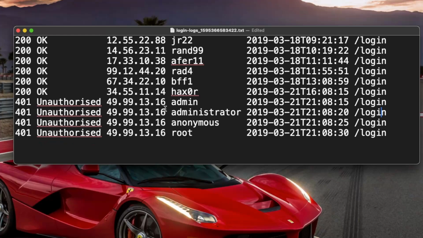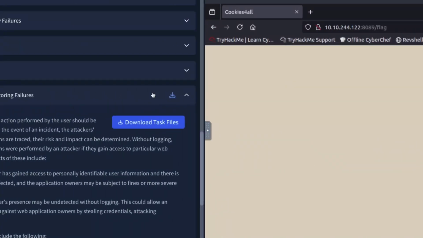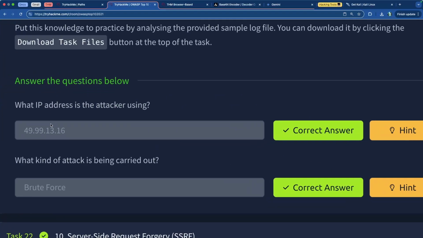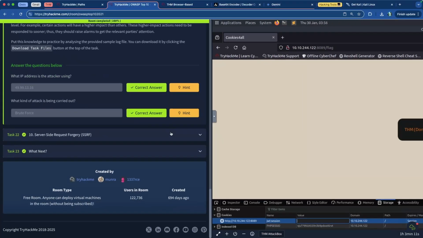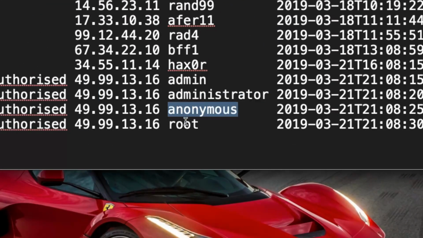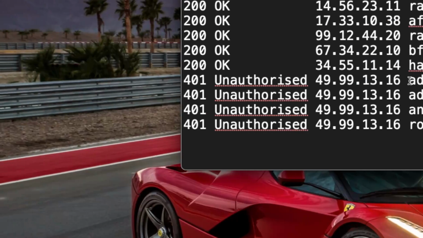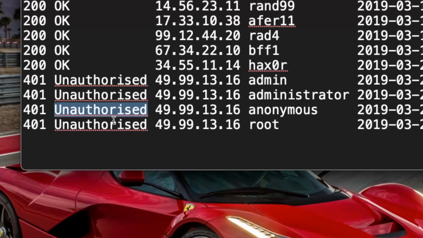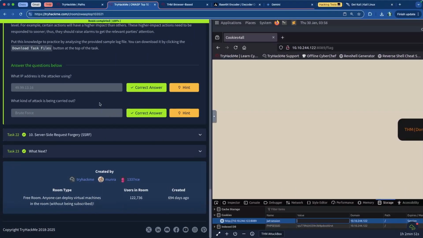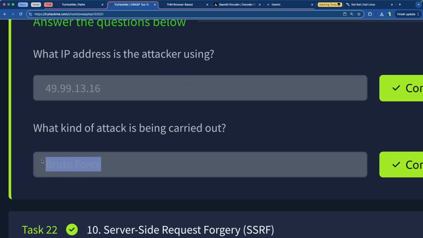And this, I am guessing, is the source IP address that was trying to do the whole thing. So 49.99.13.16 is the source IP address. The first question here is asking what is the IP address that the attacker is using, which is 49.99, and what kind of attack is being carried out. If we just look at it, they're literally trying to log in as any user that they can possibly do, and they're trying to access the login page by these various users, and every one of them is an unauthorized response, which means that they're trying to just brute force the login on our login page. They're trying to access by brute force, which is the type of attack that is being carried out.